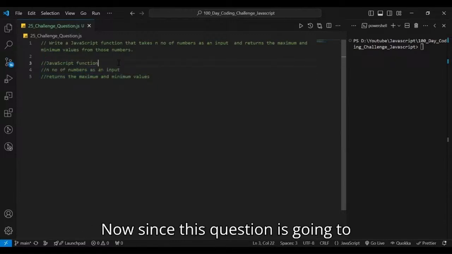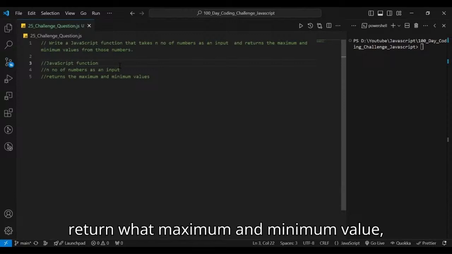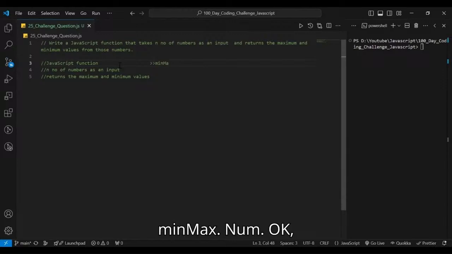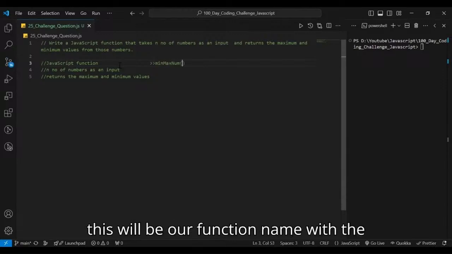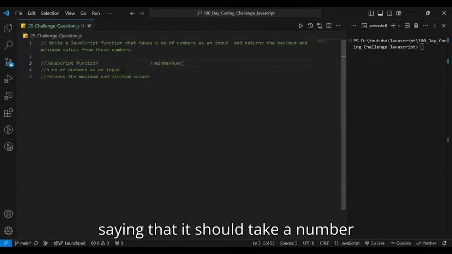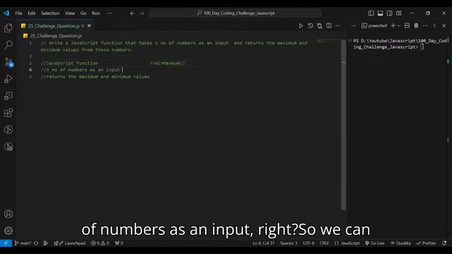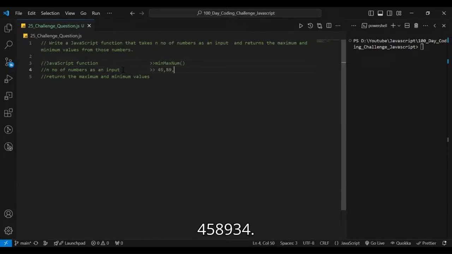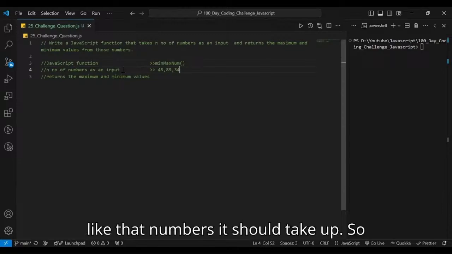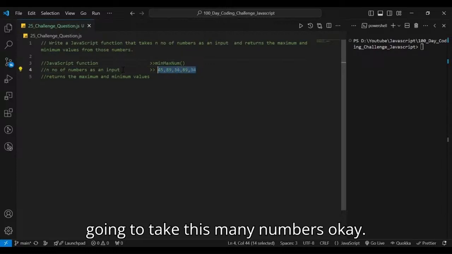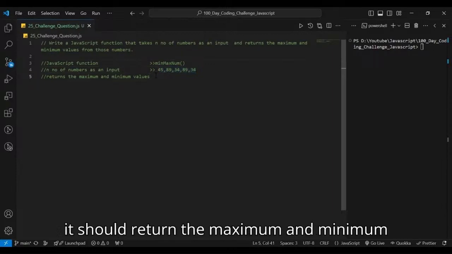Now, since this function is going to return the maximum and minimum value, we will define our function name as minMaxNum. This will be our function name with the parenthesis. After that, it should take n numbers as an input, so we can just put 4-5 numbers right now, like 45, 89, 34, like that. So assume we are going to take this many numbers. After that, it should return the maximum and minimum values.